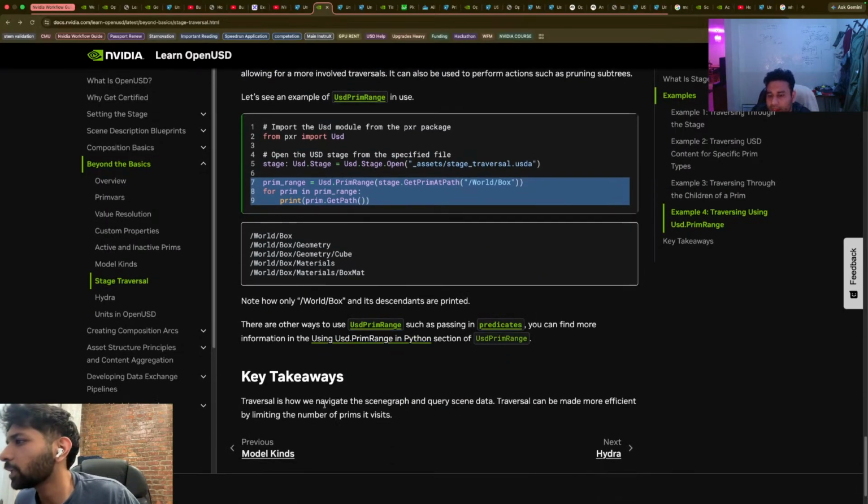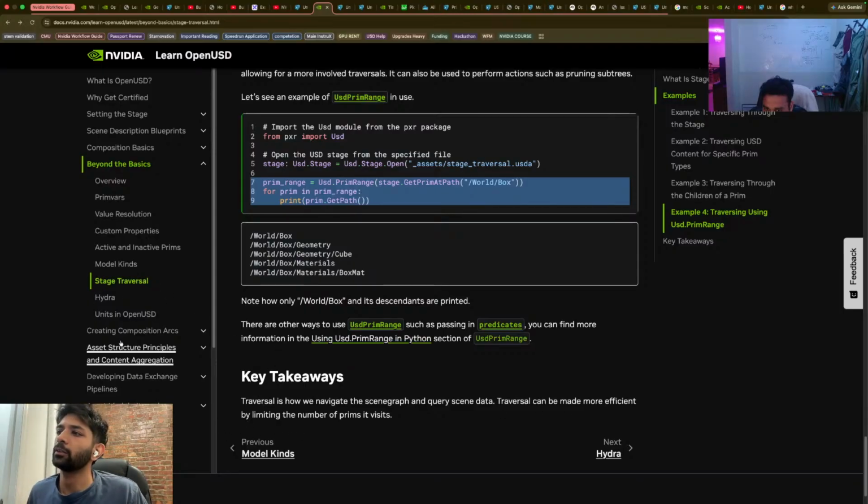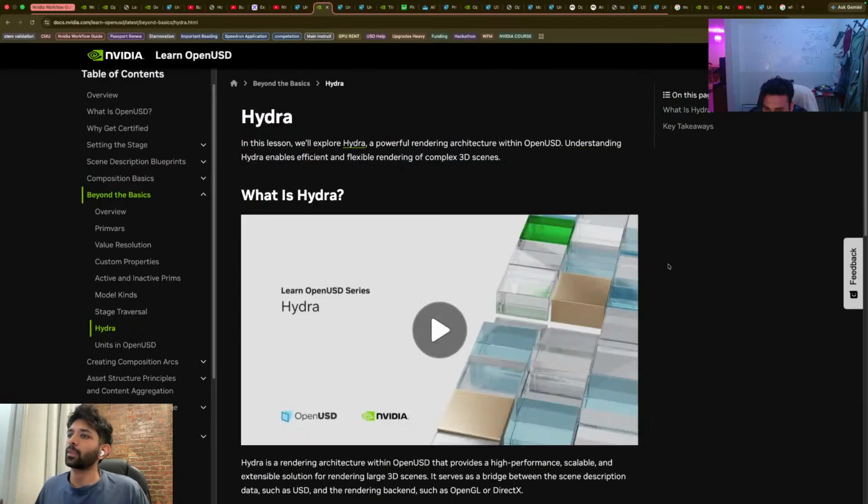Key takeaways: how we navigate the scene graph and query scene data. Traversal can be made more efficient. Okay, Hydra. Second last.